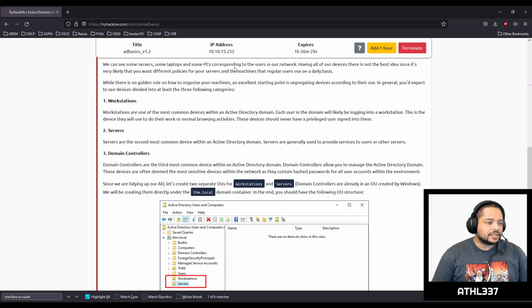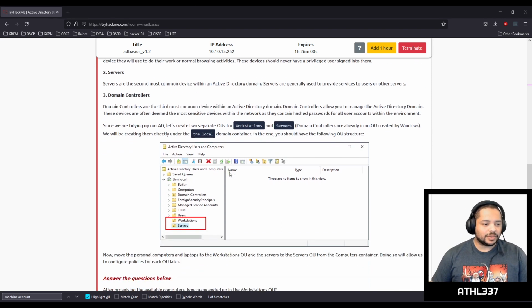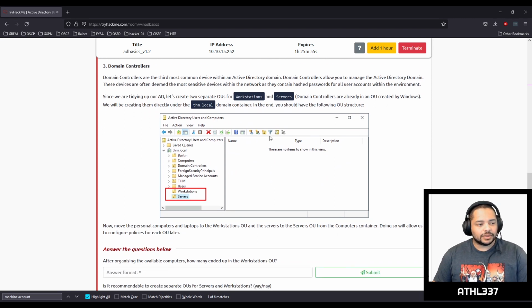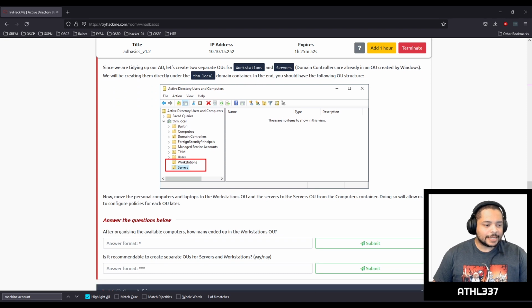Let's focus on this domain controllers part. Domain controllers are the third most common device within an Active Directory domain. Domain controllers allow you to manage that Active Directory domain. These devices are often the most sensitive devices within the network as they contain hashed passwords for all users' accounts in the environment. Since we are tidying up our AD, let's create two separate OUs for workstations and servers. Domain controllers are already in the OU created by Witness. We will be creating them directly under the THM local domain container. In the end, you should have the following OU structure. So workstations and servers. Alright.